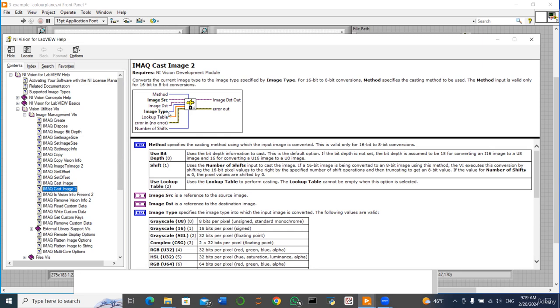Is it, for example, an image with U8 or I16 or unsigned 16 or unsigned 32 bits? Depends. Here you can decide that, and then you can overcome any conflicts or problems with the output image. So this function converts the current image type to the image type specified by this input, which is called image type. This is what I have done here to show you.